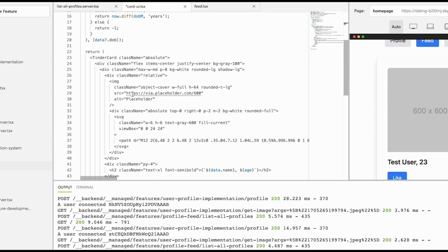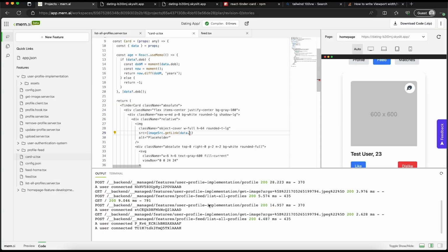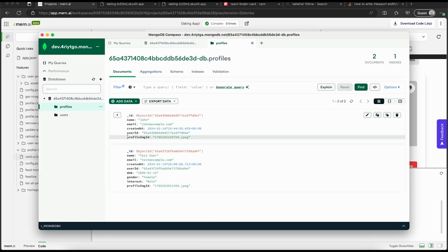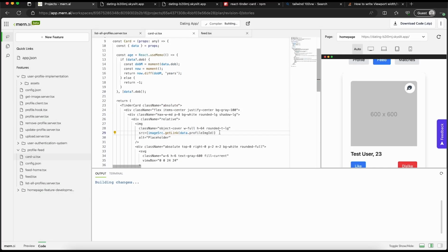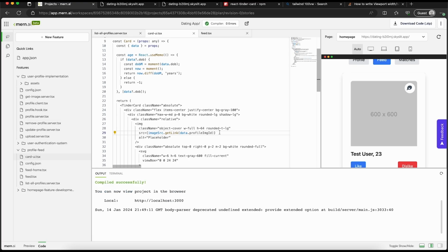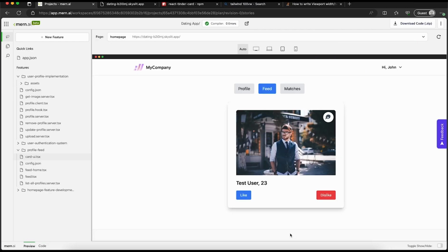Next, we can replace the src value here with image src dot get link, and inside this parenthesis we can pass the image name. We can refer to the database again for the name. It's profile image id. Let's pass it here and hit save. There you have it, the uploaded profile picture. But we got some additional width issue there.